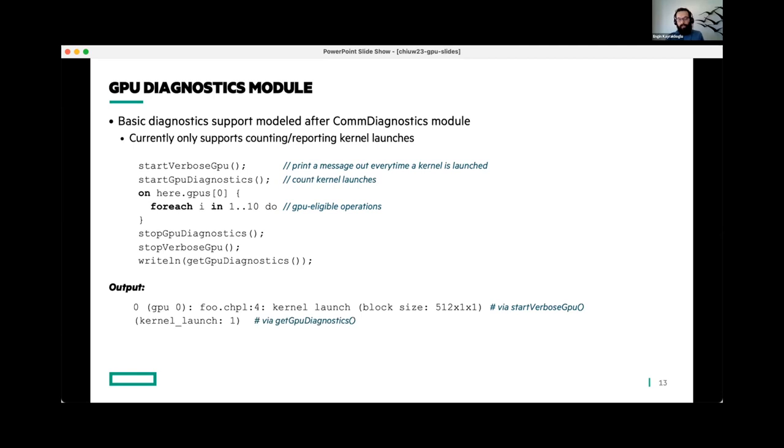And the other functionality of this module is GPU diagnostics support. So you can start and stop this, and just similarly, everything in between will be monitored. But this time, instead of reporting on console, there will be some atomic counters under the hood that will count number of kernel launches for each locale. So this is another way of understanding GPU transforms in CHIUW.